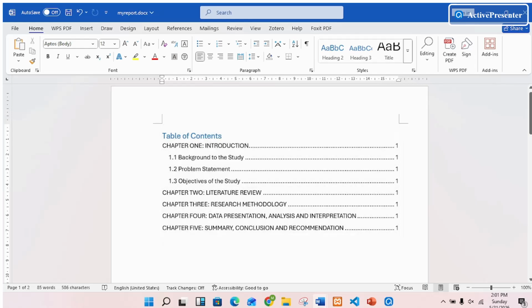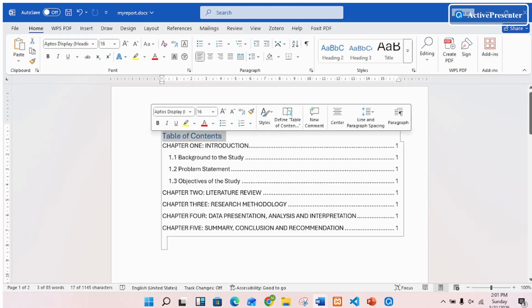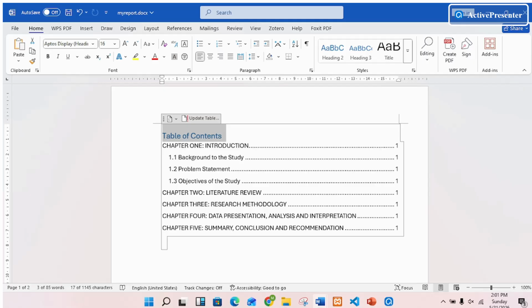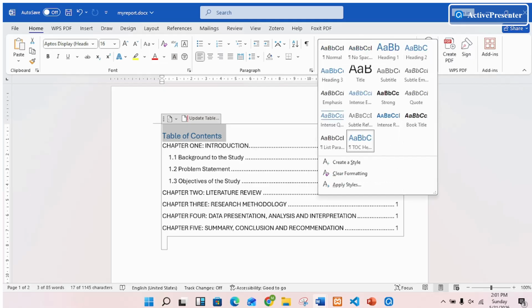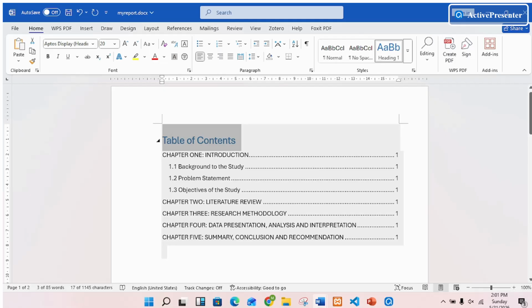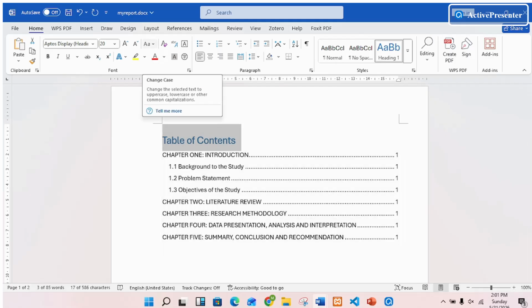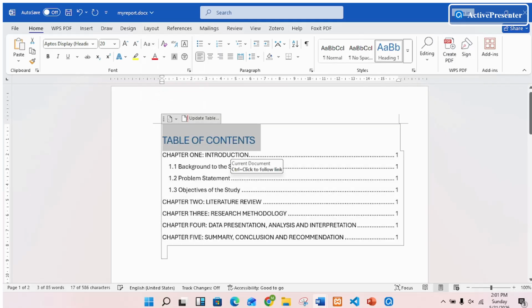Similarly, if I want this title, table of contents, to belong to our level 1, heading 1 style, I can highlight it, go to the styles group since we are still under the Home tab, and then select heading 1. This becomes our heading 1. I want to appropriately make it uppercase because that is the specification of my university.